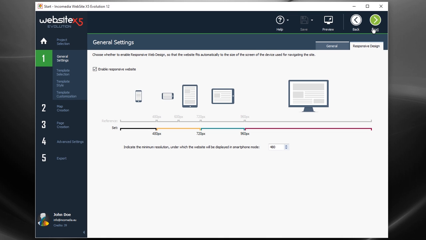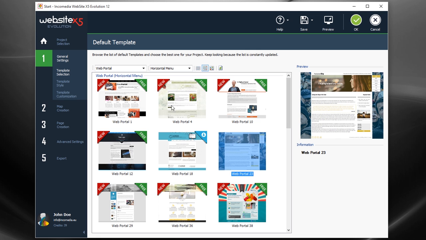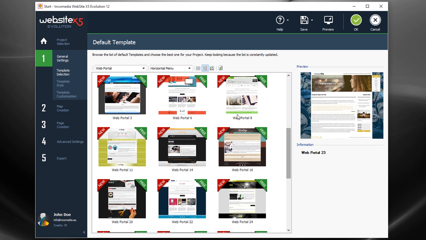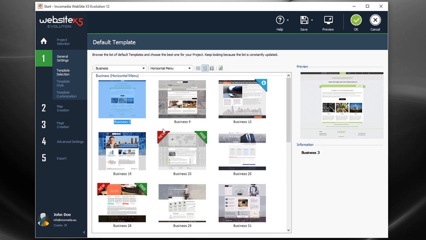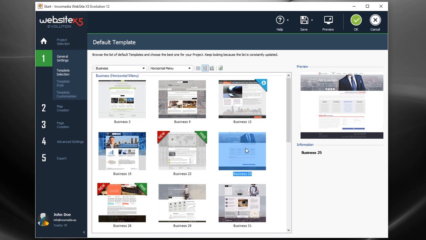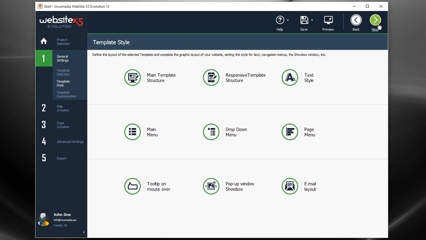The style of a website is very important. We can choose one of the default templates, or we can create a new one of our own. Website X5 has a gallery of over 1,000 ready-to-use templates. The templates list is constantly being updated through the internet, so you will always be able to find the right template for your project. Once you've chosen the template, you can modify it to suit your personal style.